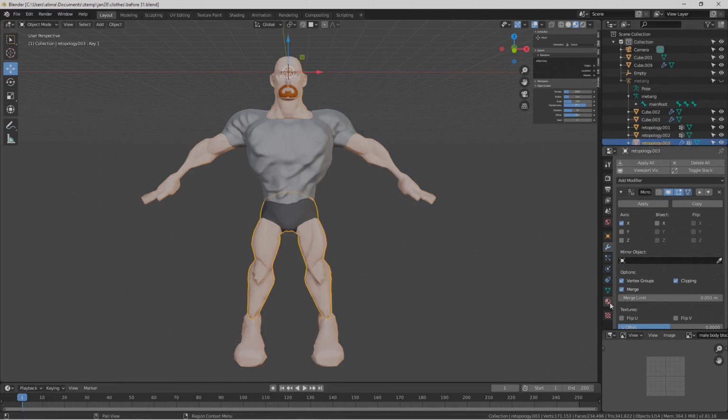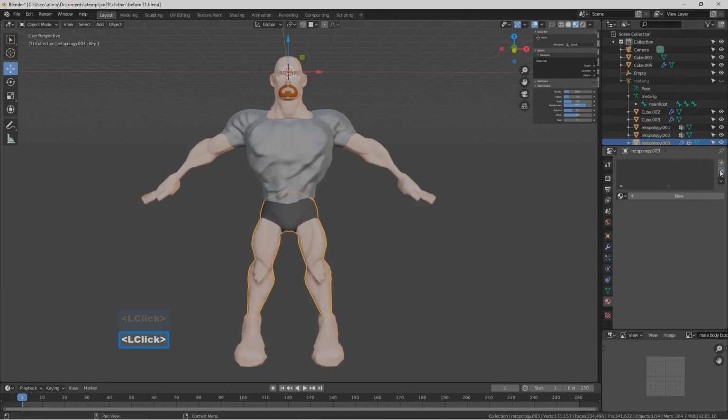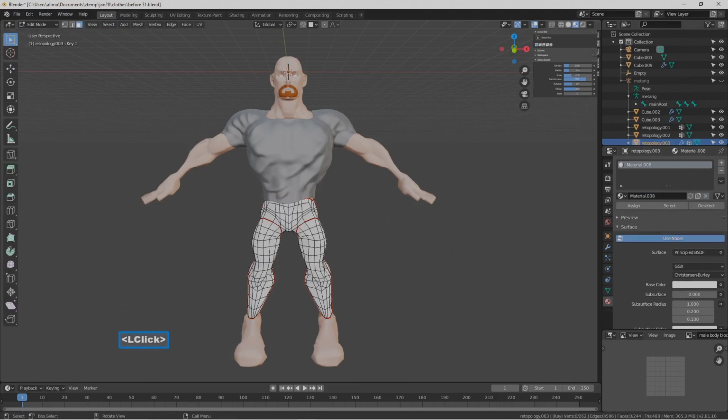Okay, very similar to before. Let's go to our materials. We'll take away that material, select new, so there's a new material on there. When we go to edit mode, you can see we have the same topology that we had from our mesh.